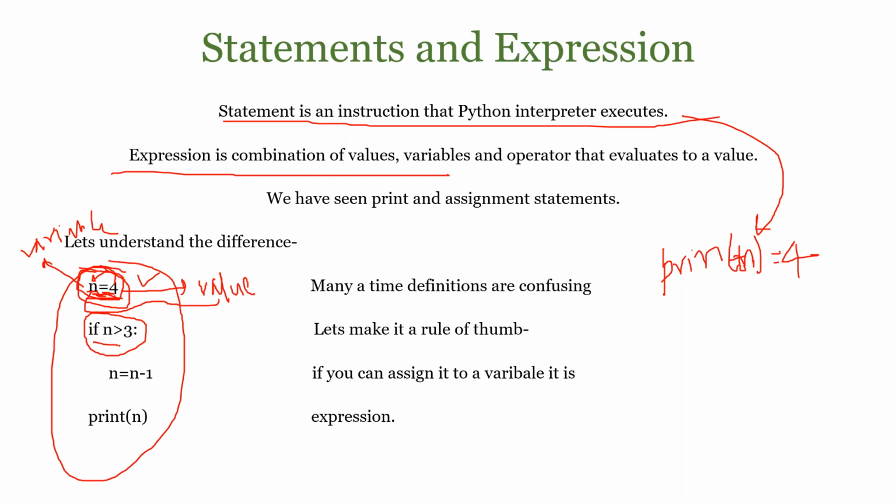Now come to this line. I'm saying that if n is greater than 3, right? So now see, if n is greater than 3, is this true or false? Given the value of n is equal to 4, this is true. That means this thing got executed, right? But you cannot assign a value to this expression, right? This cannot be an expression.